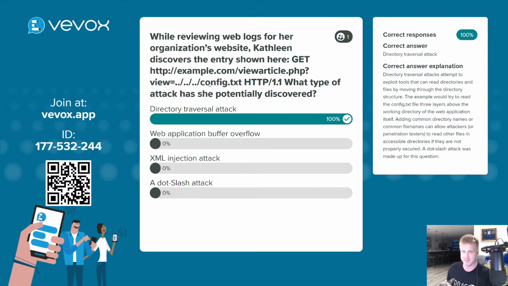It is not a web application buffer overflow. We're not entering in any code here. Again, XML injection, we're not entering in any code, and a ../ attack, though it sounds kind of cool, is not a real thing.